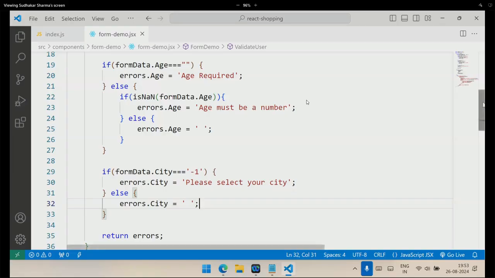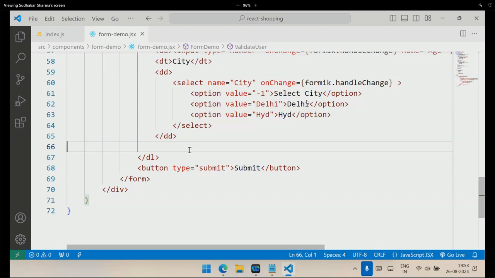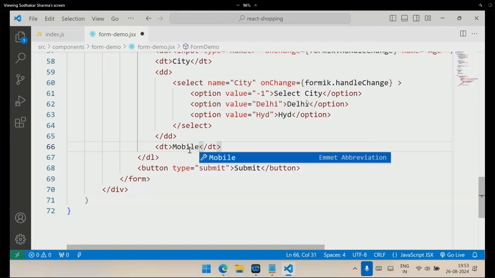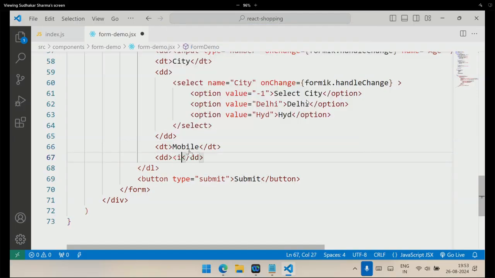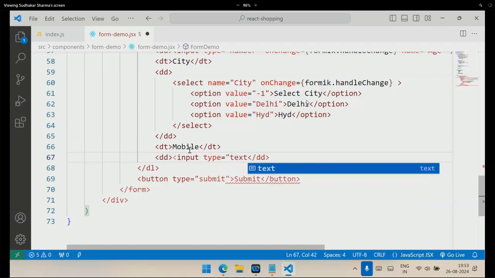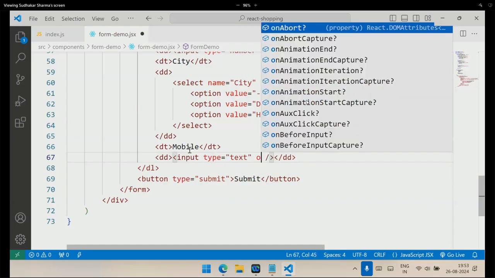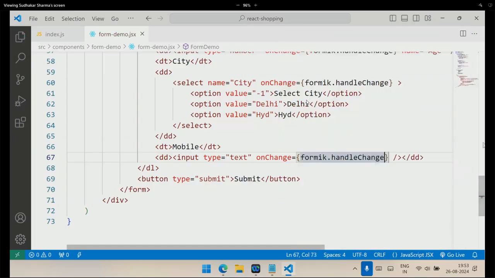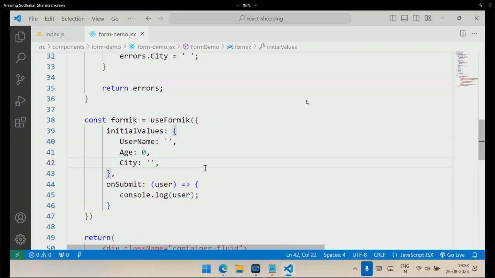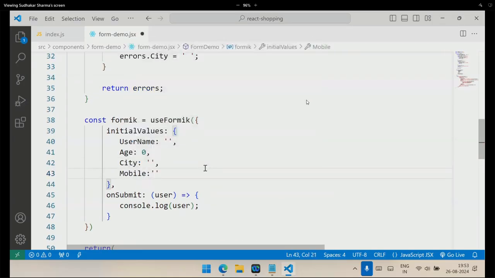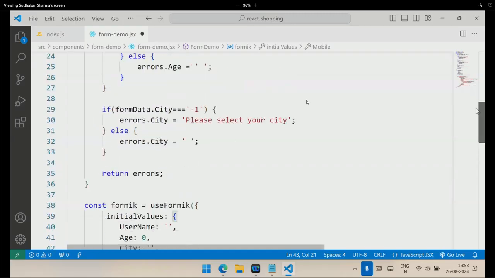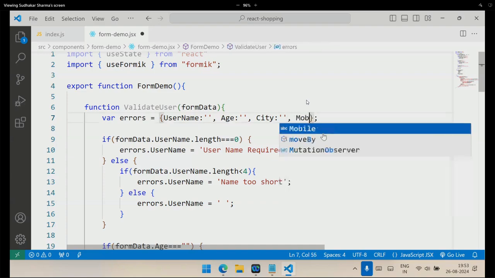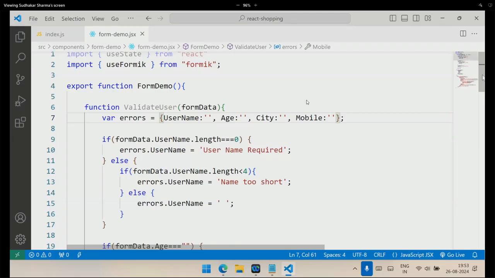Suppose you have to write a condition based on a regular expression. For example, we have a data term mobile and a data definition with input equal to text. And here on change, Formik dot handle change. Okay, I will add one more field into this. It is mobile, an empty string. I need to verify one more field here. So in this we need one for mobile.